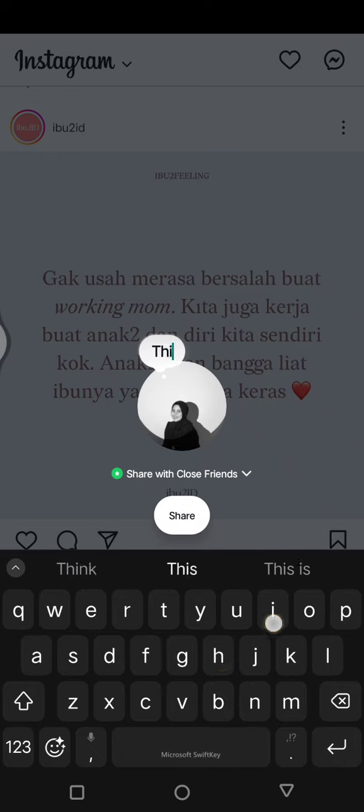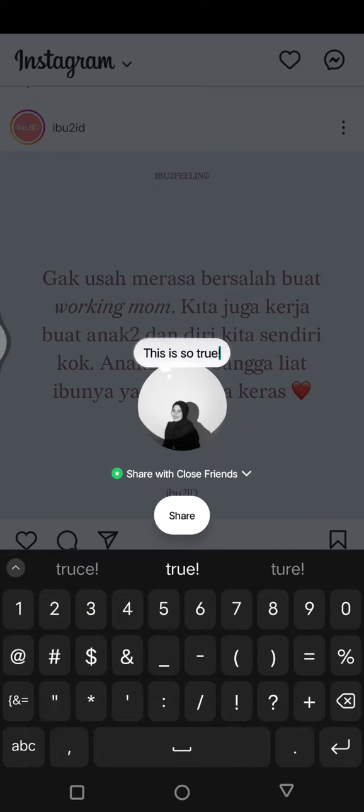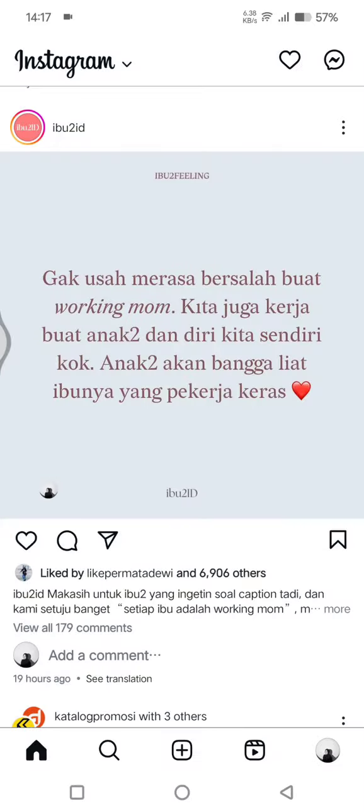So you can just, for example, write "this is so true," like this. Then after that, you can click share. So these notes right here will appear in here when your friends see it, and you don't need to worry because the notes will disappear after 3 days, so it's not permanent.